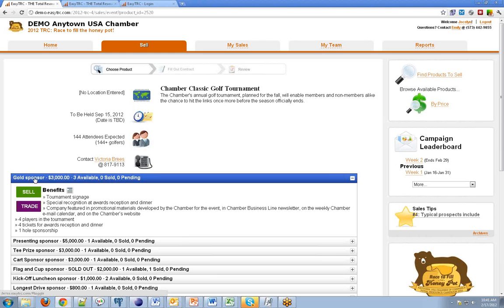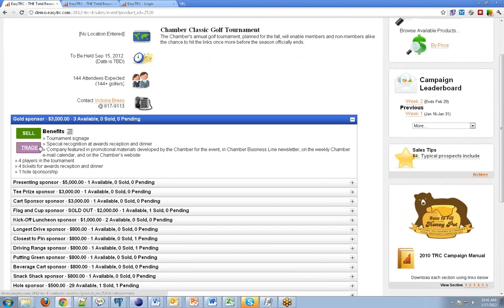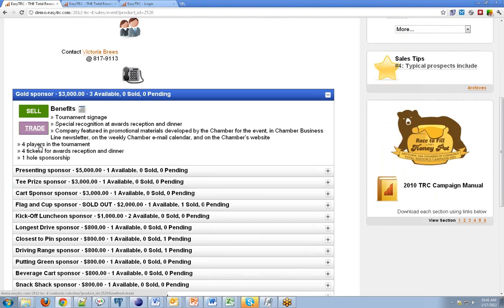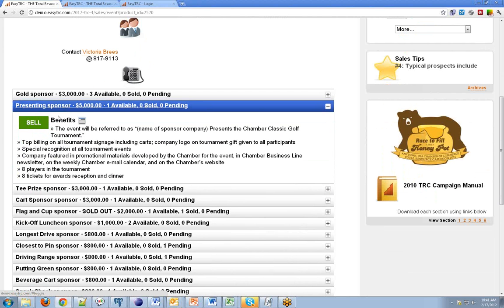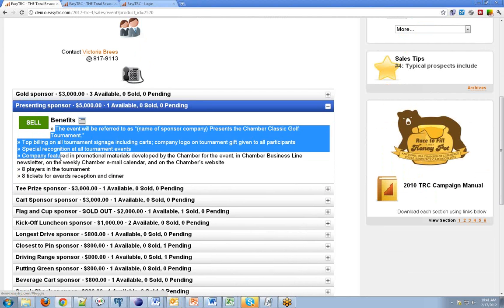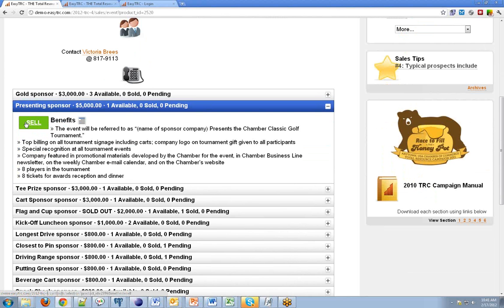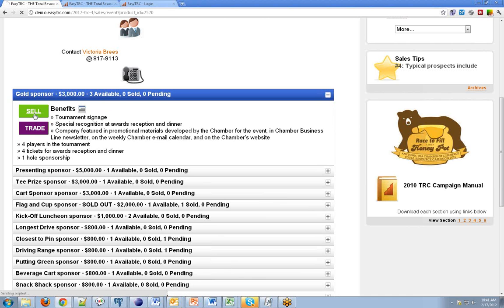So here's that gold sponsorship level I was talking about. Let me magnify that up again. Okay, so for gold sponsorship, you could be sold or traded. If I click on presenting sponsorship, it'll expand that out, kind of give you a quick list of benefits. This one can only be sold, so it cannot be traded. In our system, the difference between a sell and a trade is just how the customer is paying. If you want to trade something out with somebody, I'll show you on the next screen how that's determined. But basically, for this example, let's just say we're going to sell this gold sponsorship.